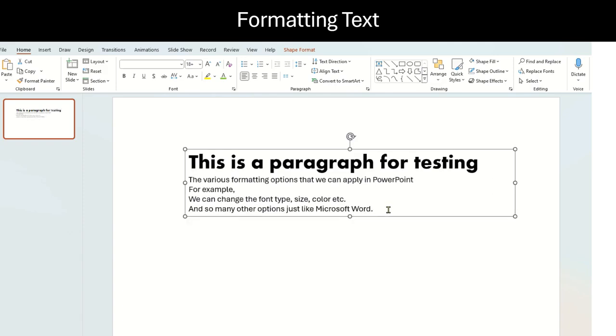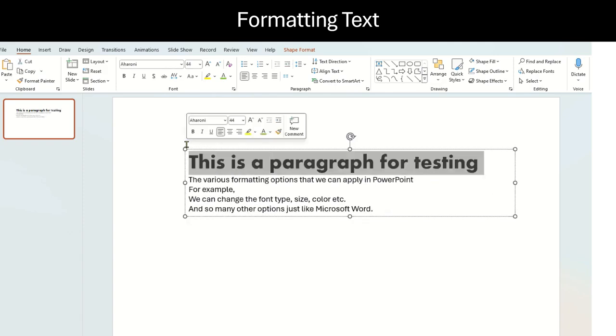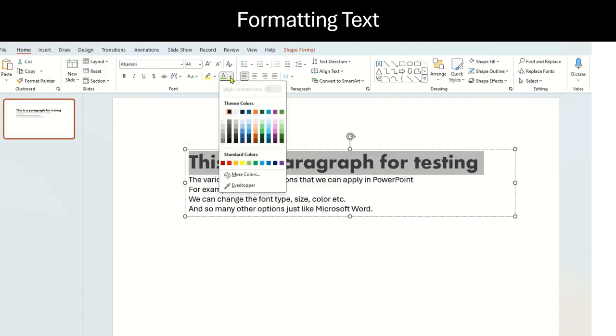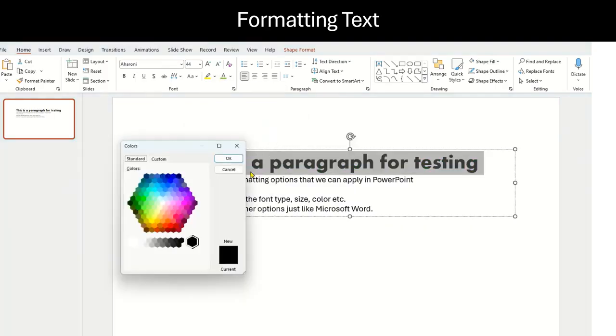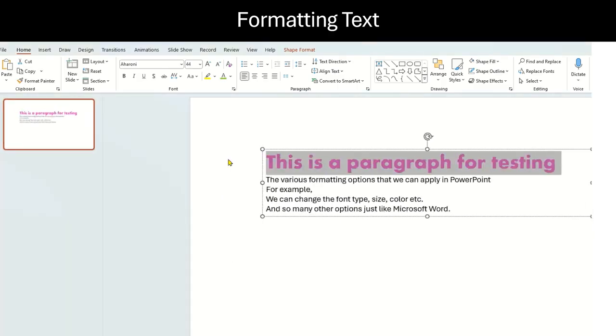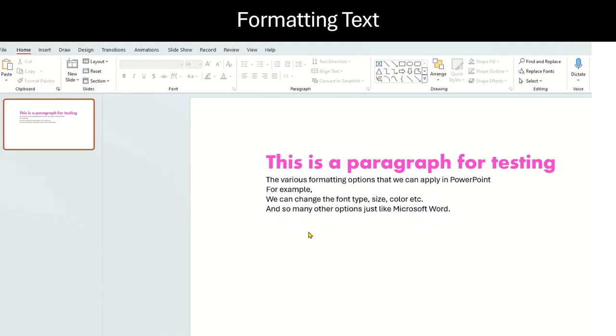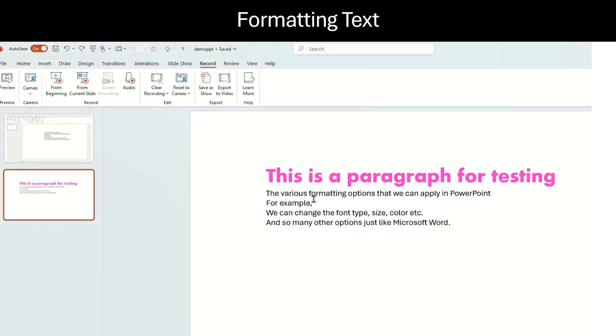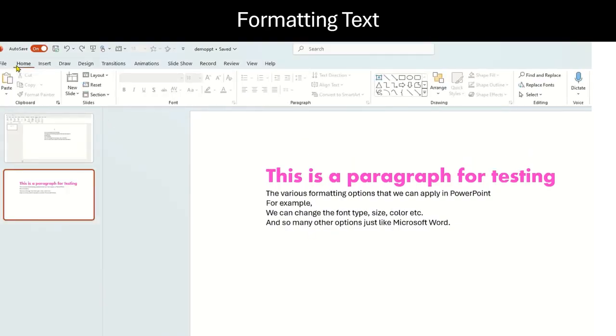If I want to change the color of my font, I can do that too. For example, I can choose whichever color I like, or I can choose some more color options like this. Now let us see some other formatting options.